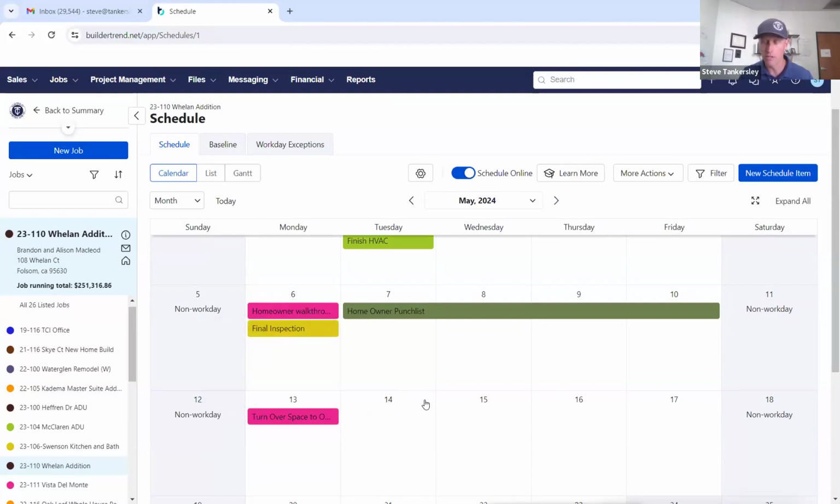Schedules do change. They tend to be fluid, right? Things change. Painter finishes early, or we're always adjusting and marking this up.